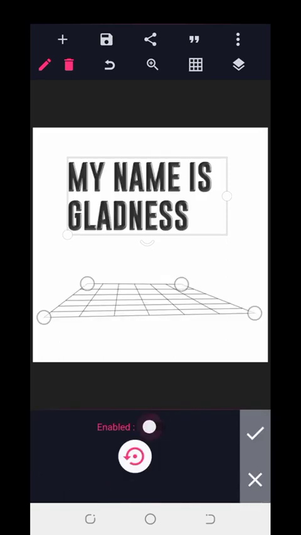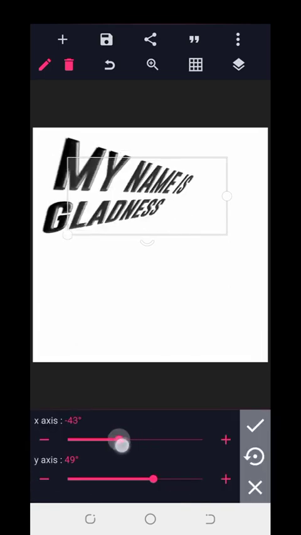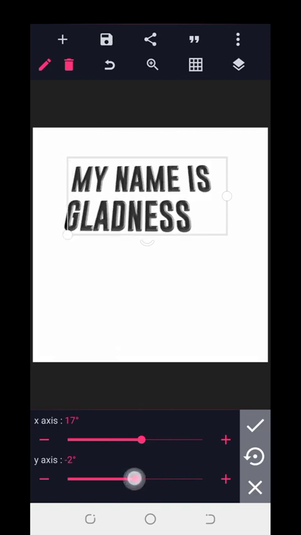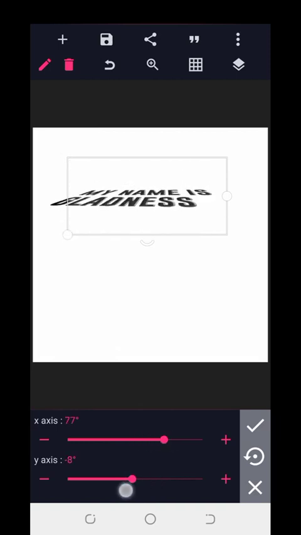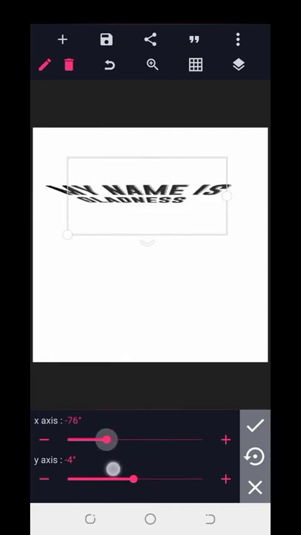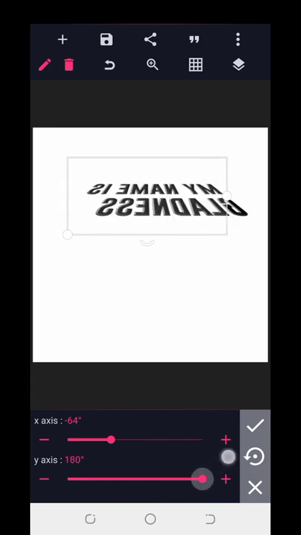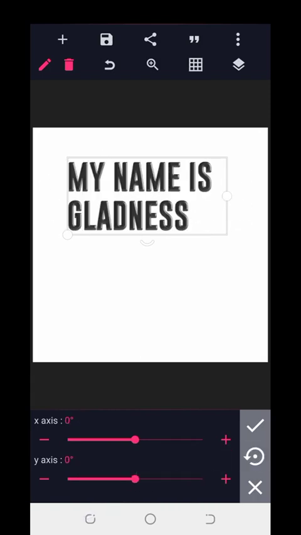Let me remove this perspective for you to see what I'm explaining properly. Okay, I've removed the perspective, and now we are working with 3D rotate. You can see that this is what the 3D rotate works for. You can see the differences. It rotates it in a 3D format. So that is what the 3D rotate works for.